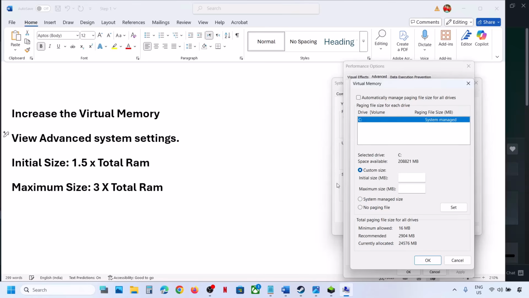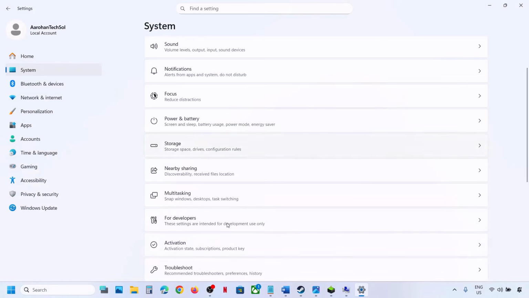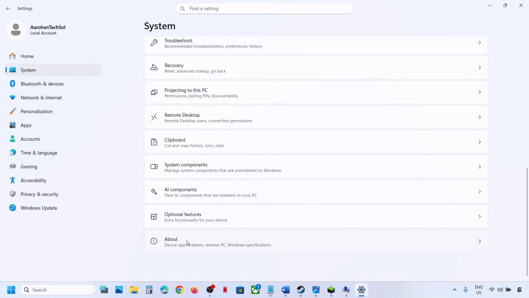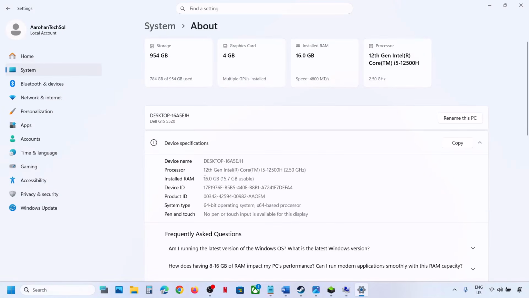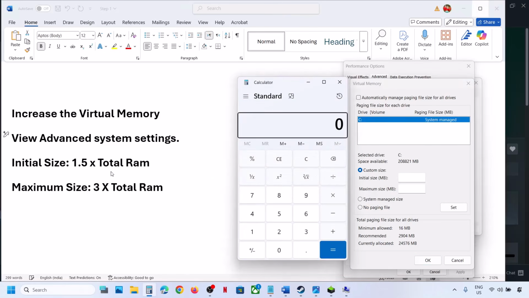For initial size it is 1.5 multiplied by total RAM, for maximum it is 3 multiplied by total RAM. You can check total RAM in Windows settings, go to system and then go to about option. And over here you can see in my case it's 16 gigabytes. So you have to calculate as per your RAM. And if you face any problem, we can always revert back the settings, so do not worry about it.